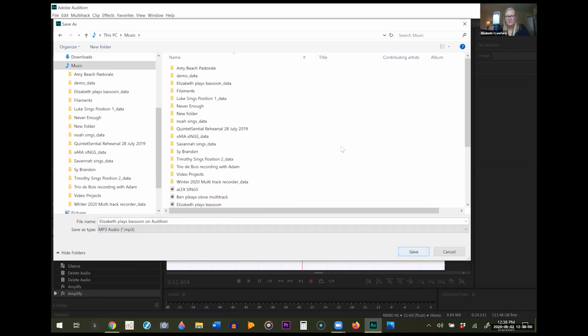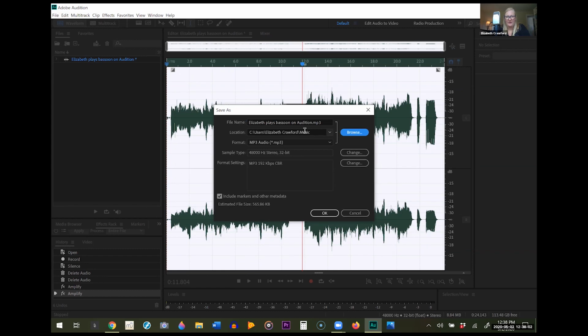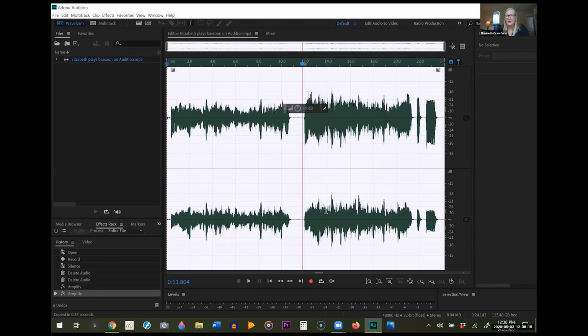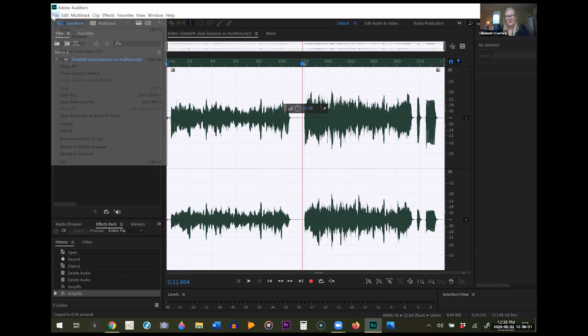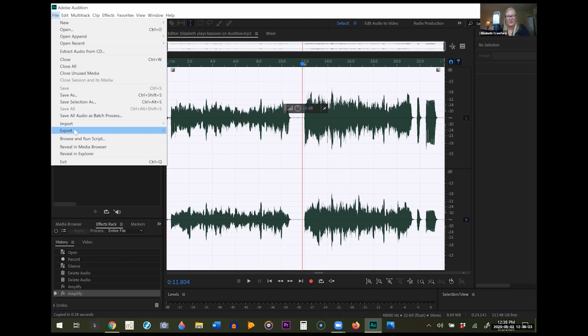Okay, and there's your file name. That's where it's going to save. Here's the file format, an MP3, the sample type. Great, and click OK. All right, and right there you have exported. You actually just did it. So that was really quick. That was a check on where is this saving, but we actually just exported it. But I'll show you again.